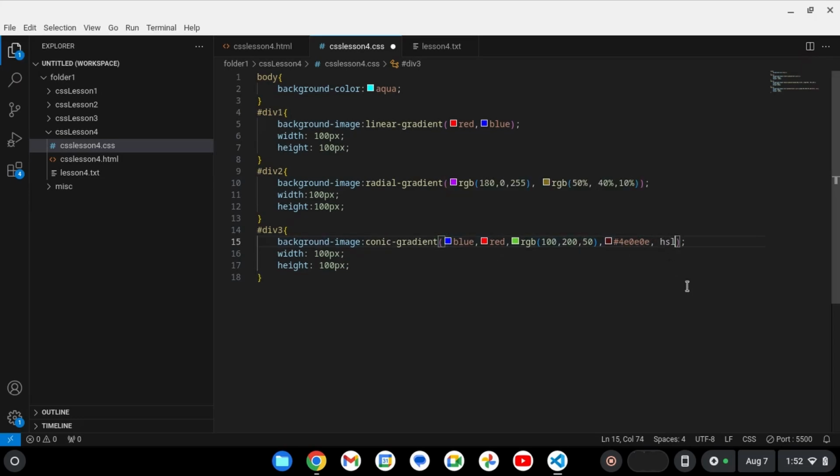Let's put in a random HSL color because I haven't used that. Let's go with 180 by 50% by 75%. And that's a light blue. Interesting. Yeah, it's added that. So this is why it's called a conical gradient. It looks like it's a cone. It's blending them outwards like a cone.